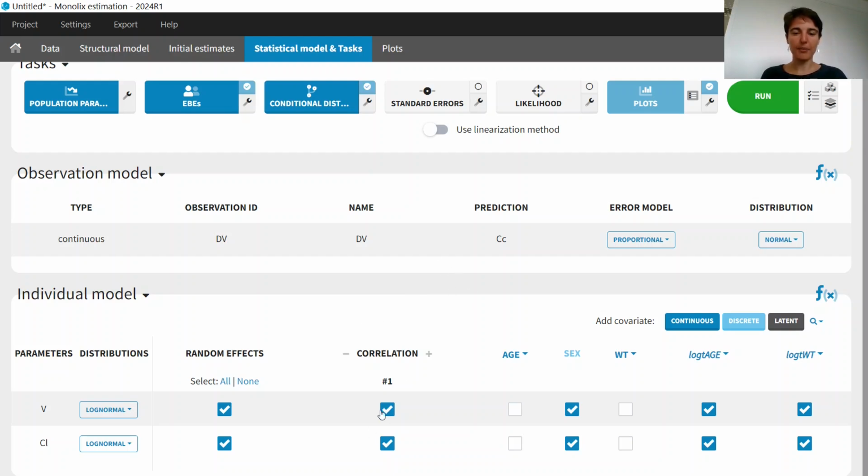Here I have only 2 parameters, but if I have more, I could use a plus sign to create several groups, such that it would correspond to several blocks in Nonmem.